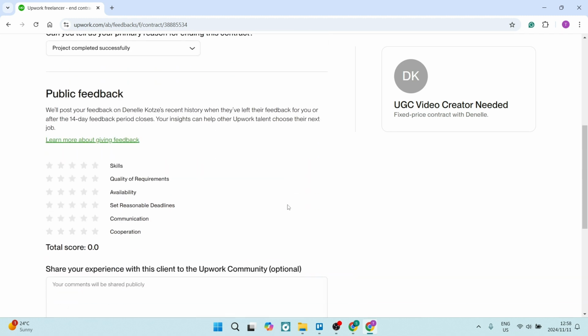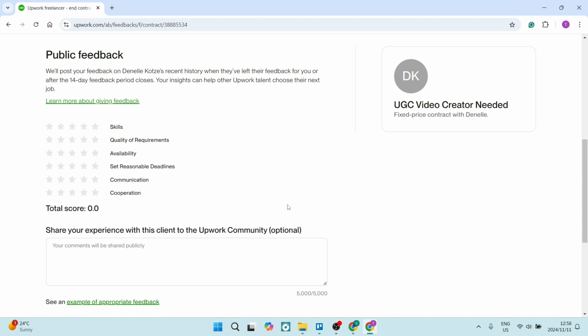Then we get to the public feedback section. Now this section over here is where you're giving feedback, and it's going to be posted publicly so that other freelancers, other clients can actually see this, including this client. So it says it's going to be posted on their recent history, and when they have left feedback for you, or after the 14-day feedback period closes, this will be public. This is a fantastic opportunity to showcase your relationship with clients in general that you have on Upwork.